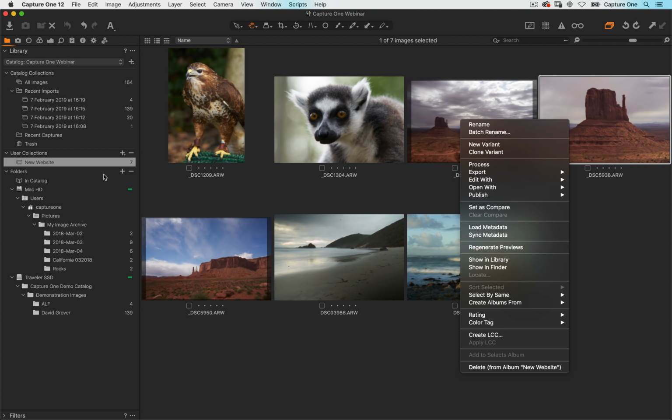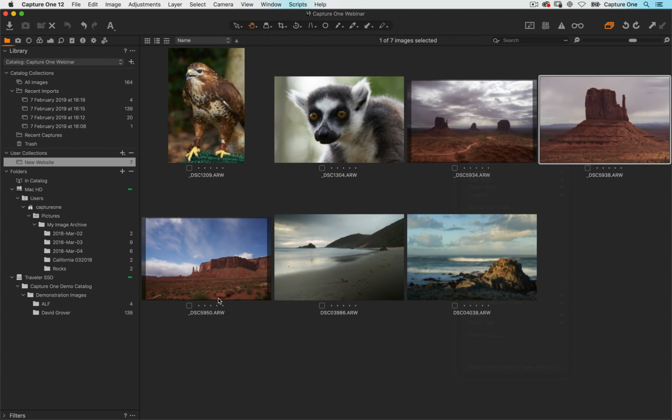Well done, Carl, for asking. Is there a keyboard shortcut to add images to a collection? Yes. So any collection, if you right click on it, can become a selects collection. So set as selects collection. It's probably hard to see, but now there's a little arrow or like a tray with an arrow pointing into it. So now this is my selects collection.